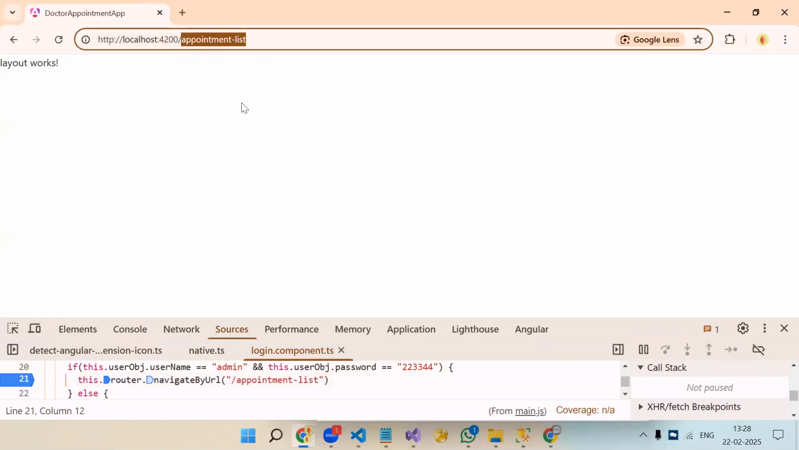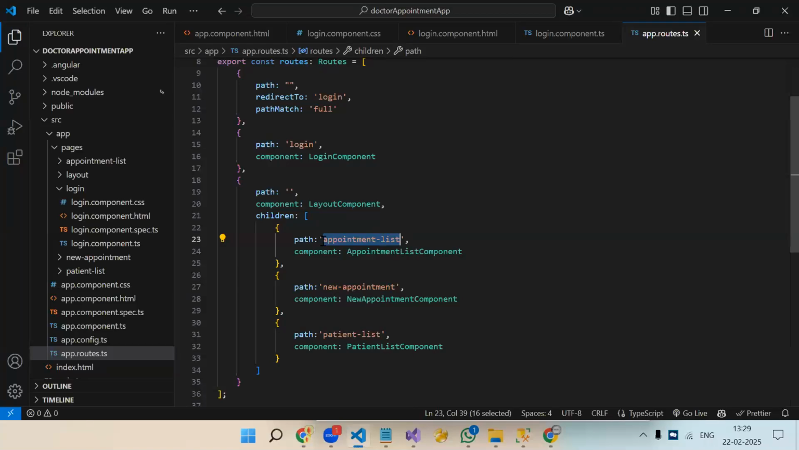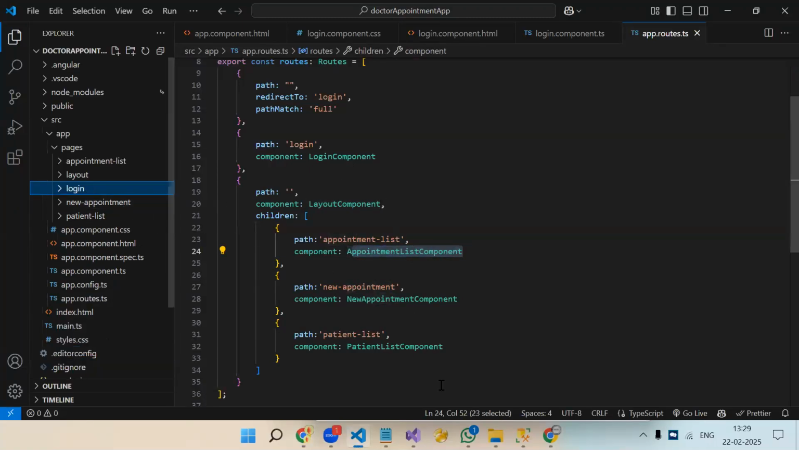In the URL, we have appointment list, but in the browser, you can see the layout component is getting loaded. That's because our routing structure is like that. Appointment list is going to be rendered in a layout component, right? Because the layout component is the parent. So in the layout component, you need a router outlet. Then only will this appointment component render. So now here we need the navbar. Let's get the Bootstrap navbar.